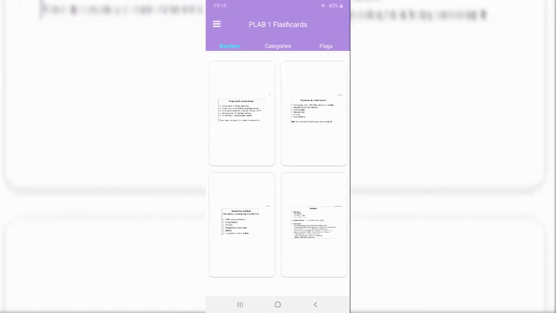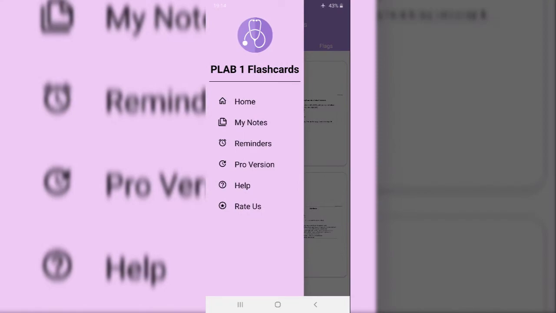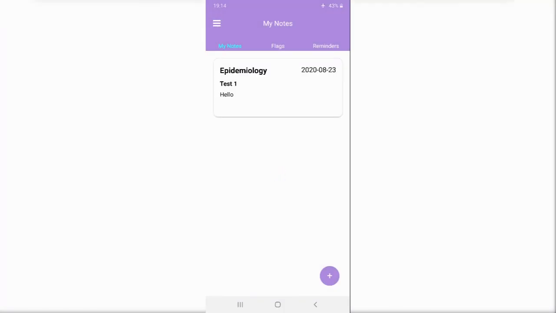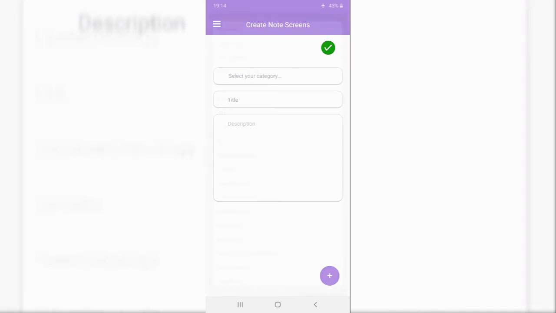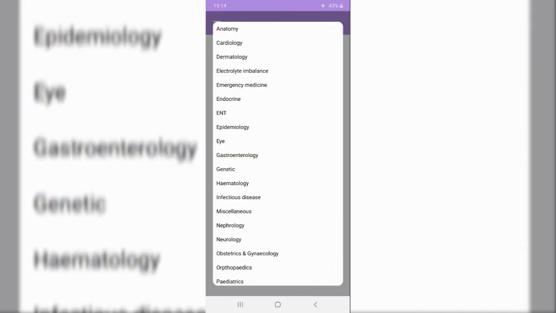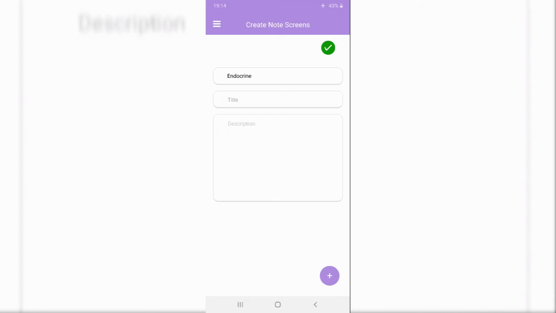To click the menu, you can go to My Notes section. Under My Notes section, you can make your own flashcards. You can click this plus icon and then you can select category. For example, we would select endocrine.